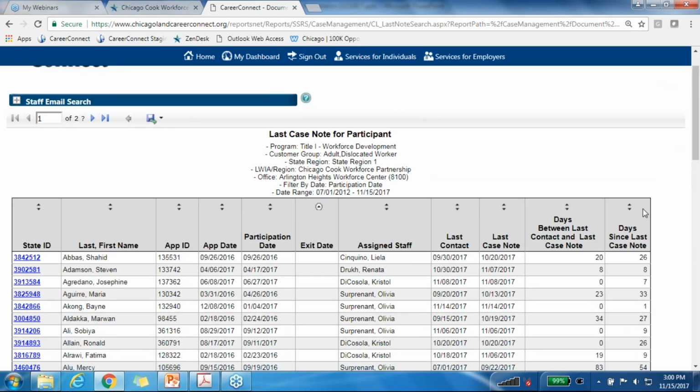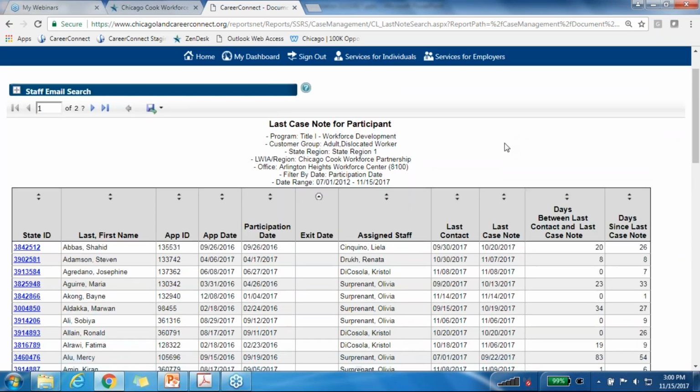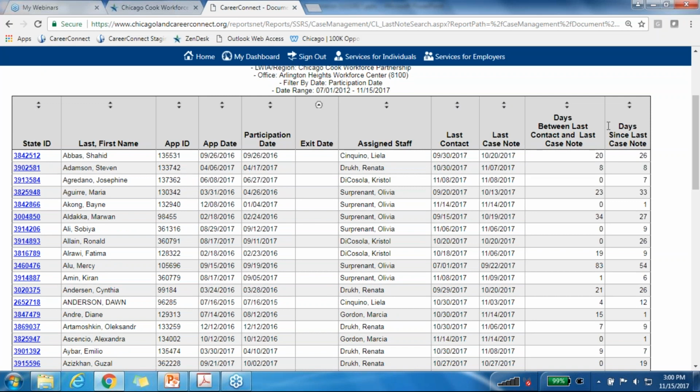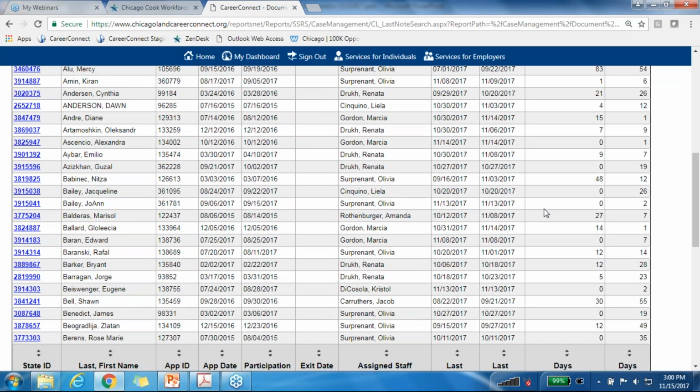And this shows me everybody. If I want to show you one thing that you can do, and again, you can sort this, or you might export and just hide or delete all your exiters and then sort by your case note date, but you can get the information.